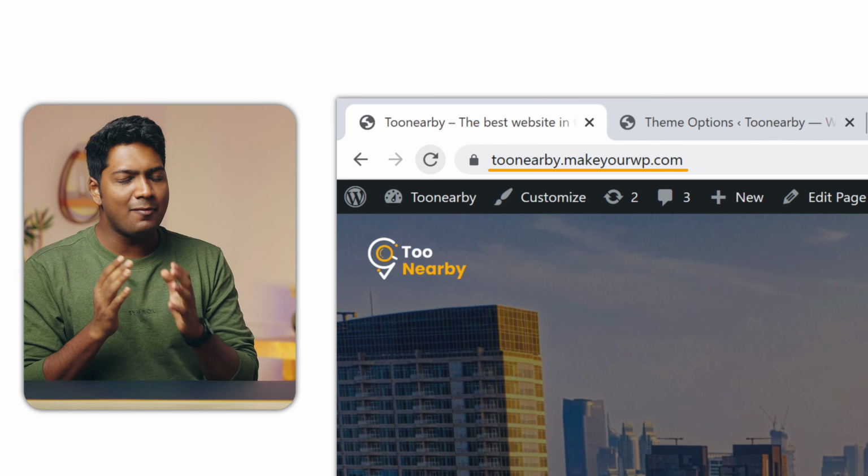So here, enter the name you want for your website. I'm going to enter 2nearby.com. Click search. And you can see that this domain name is available. Now to get this domain name for your website, just click Add to Cart and click Continue. Now it will ask you to select a hosting plan. As we already have a hosting for our site on MakeYourWP, let's click Skip.